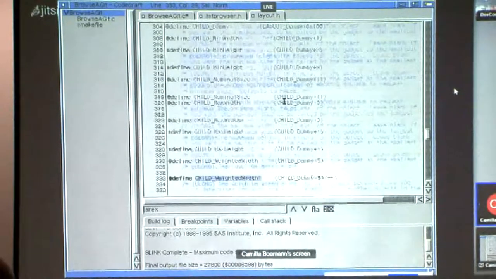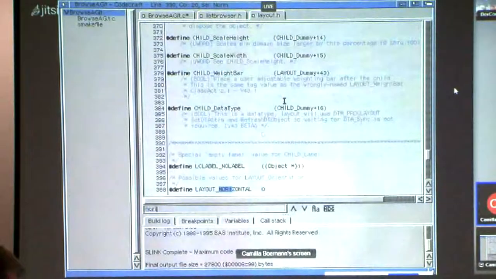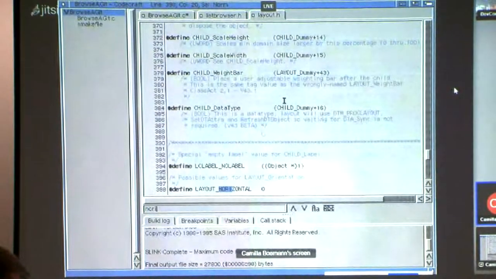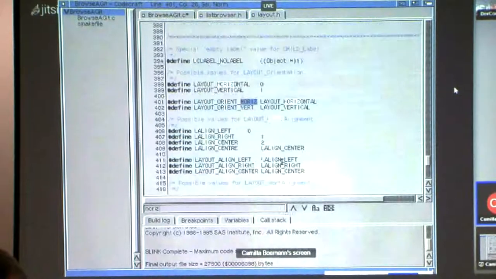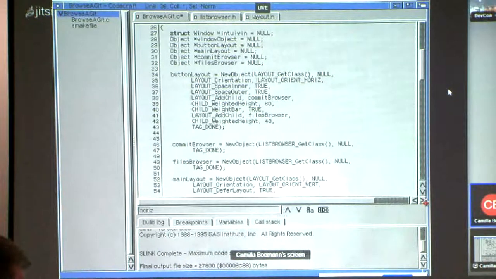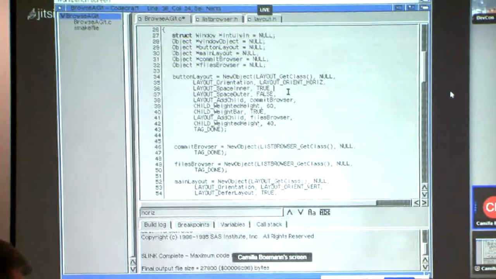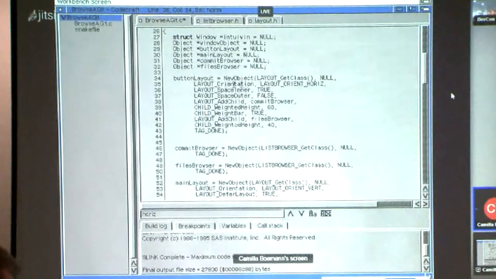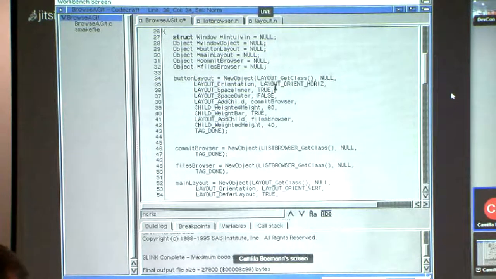We can check. Horizontal. Okay, thank you. We had some spacing all around. It doesn't make sense to have spacing all around the buttons as well, so we will not have an outer spacing for our buttons. Oh, sorry, this should be false. But we should want spacing between the buttons, so the inner spacing should still be true.